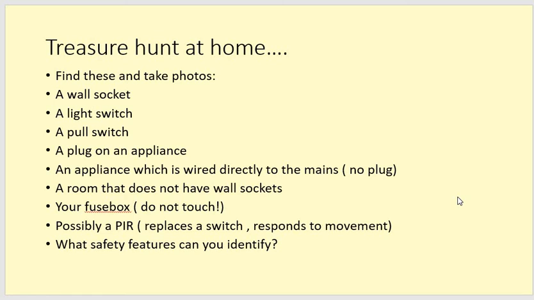Your fuse box, always good to know where it is. Do not touch it though, because there is a lot of electricity passing into there, and you do not want to damage yourself or to damage anything in your house. If you have got a parent or carer who is an electrician, I'm sure they will explain a lot more about all of this to you.